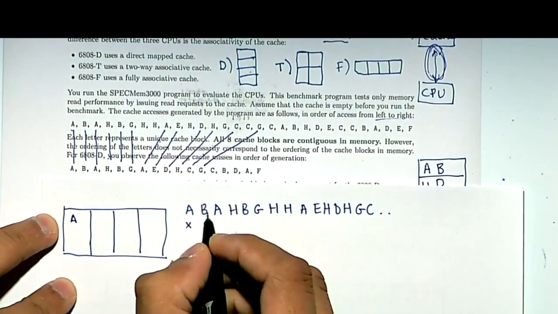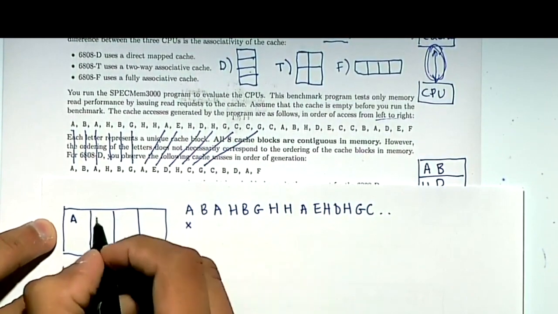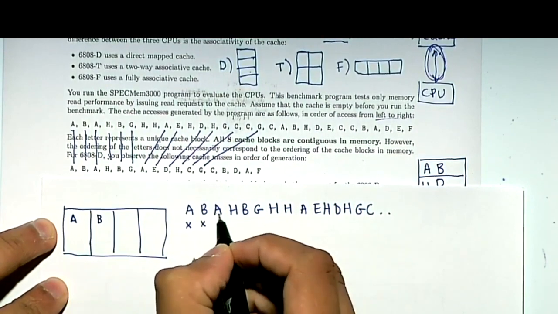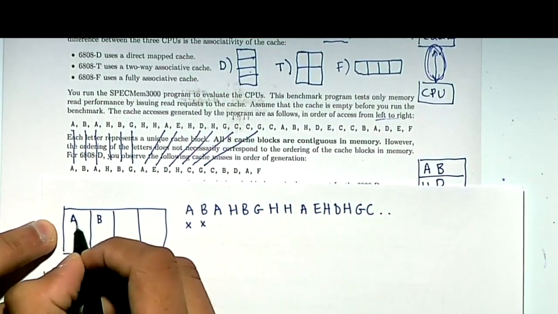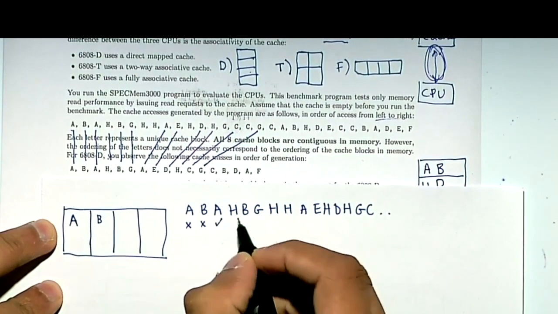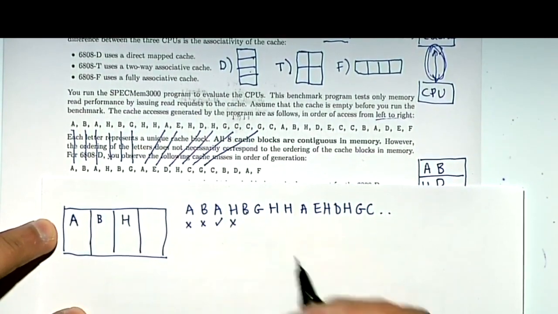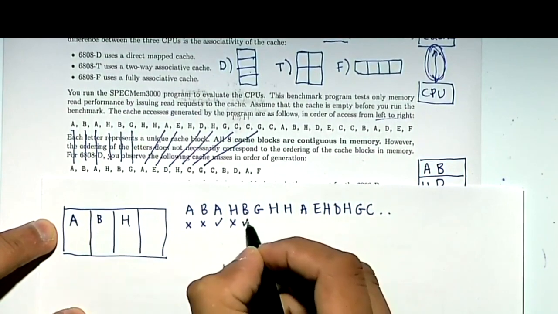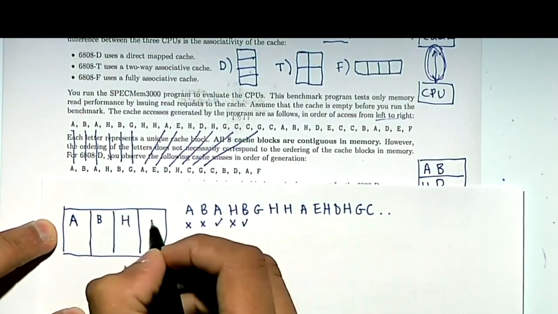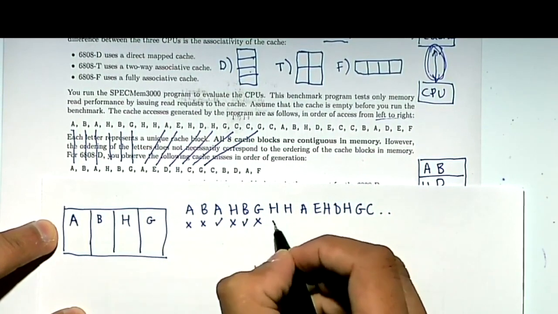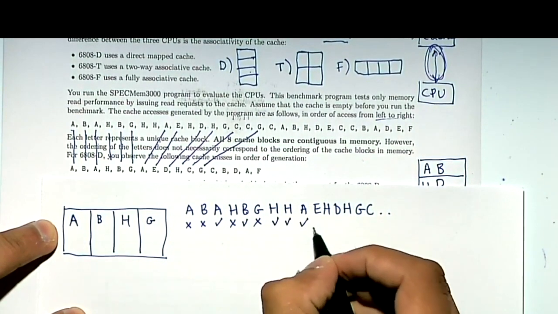B gets brought in. It's also a miss because it doesn't exist in the cache, but we put it in a different way because there's free space. So that's a miss. A is a hit in the cache because it already exists here, so that's fine. H is new, so we put it here and mark it as a miss. B is already in the cache, so that's fine. G is not in the cache, so we bring it in, and it's a miss. H is already in the cache, already in the cache, already in the cache.